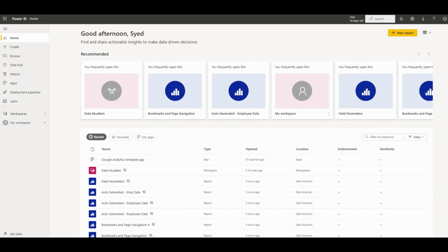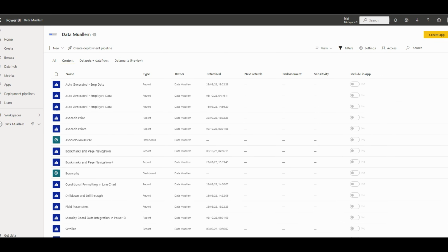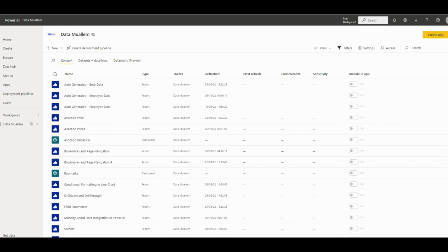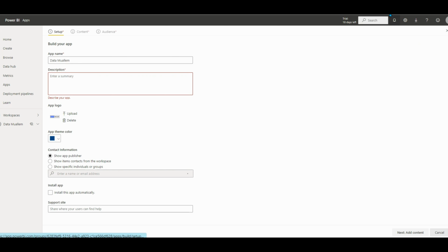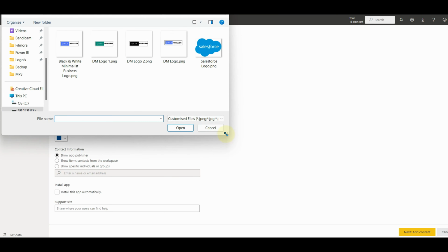Now let us create our app from the existing reports. Go to your desired workspace and click on Create App from the top right corner. Now enter all the details. Change the app name and write a short description. We can add a logo to the app as well.